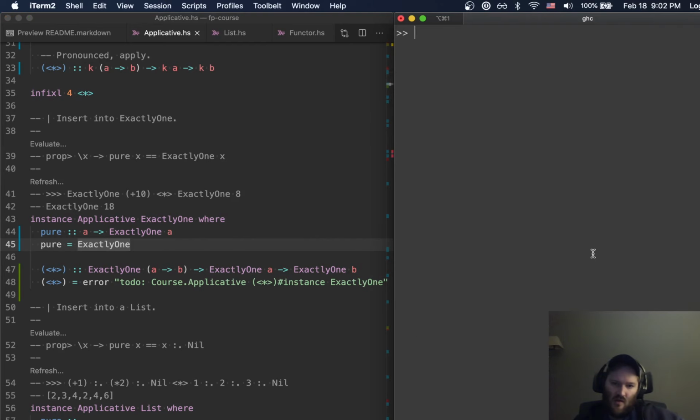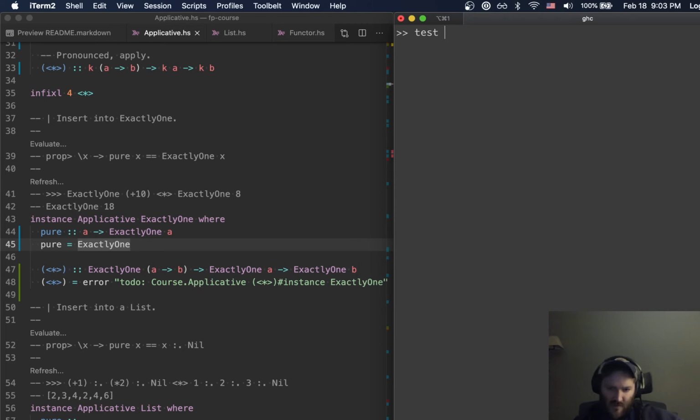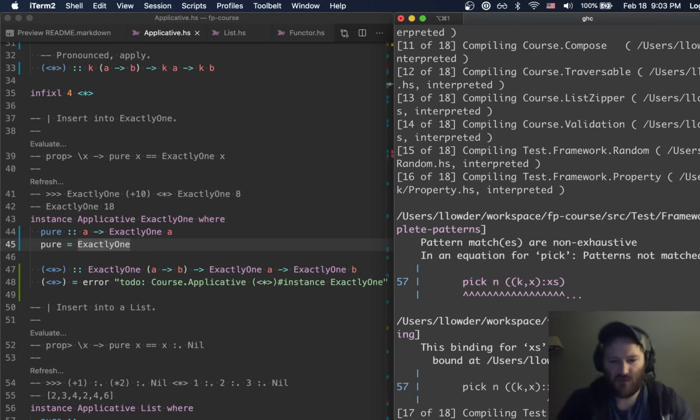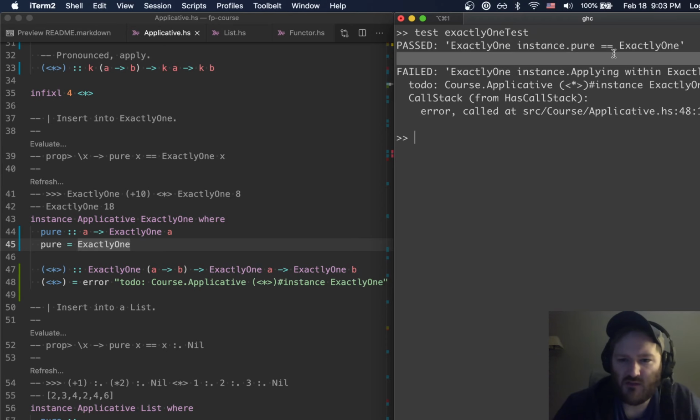So I say pure x. Does it know what x is? It doesn't. Okay, it just knows that it's some applicative. But I guess I can say something like, I don't know, let's do the test. ExactlyOne. Let's see. Test. ExactlyOne. ExactlyOne test. So we passed the test for pure.